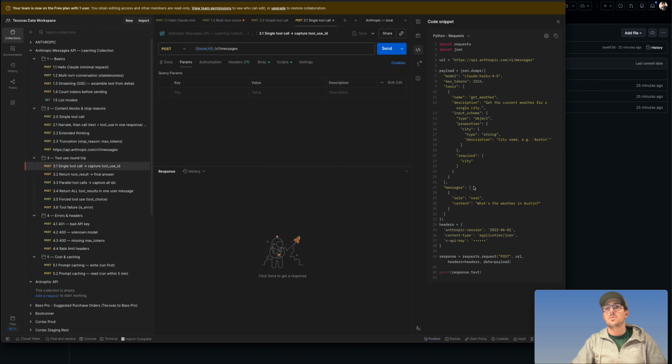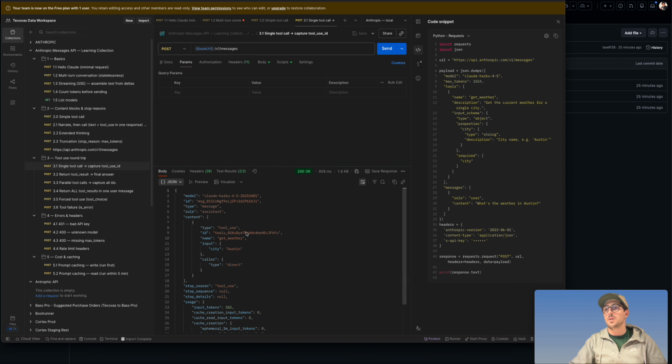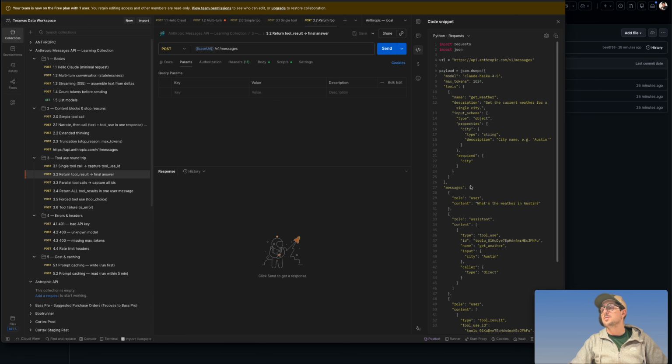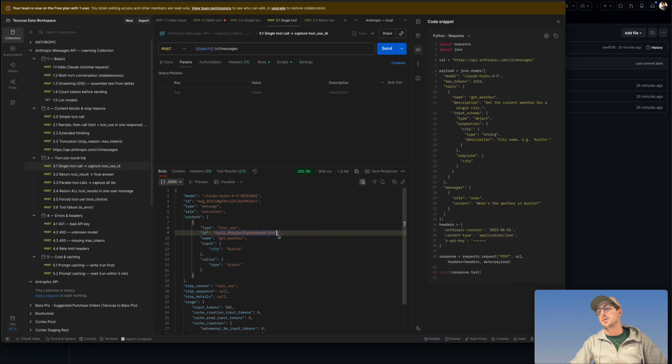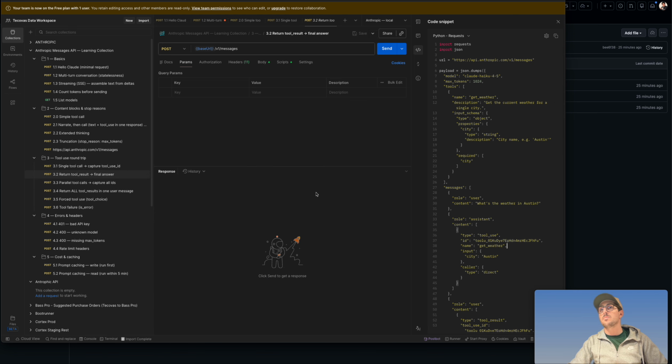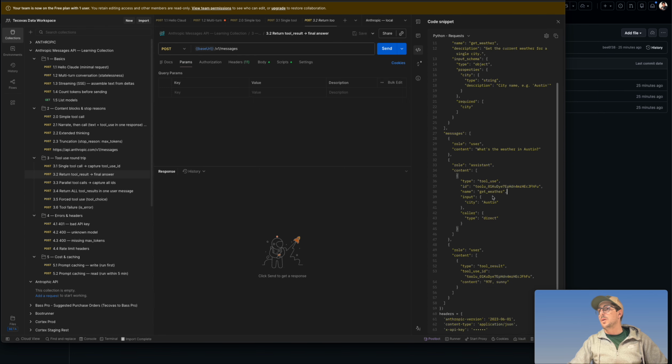Okay, so let's run this again, and now we are going to capture the tool ID. Let's keep track of this. What we are going to do now is pass the result of that tool call. If we look at the ID here, that's the same one as what we see here, ending in FU. So we are passing that.